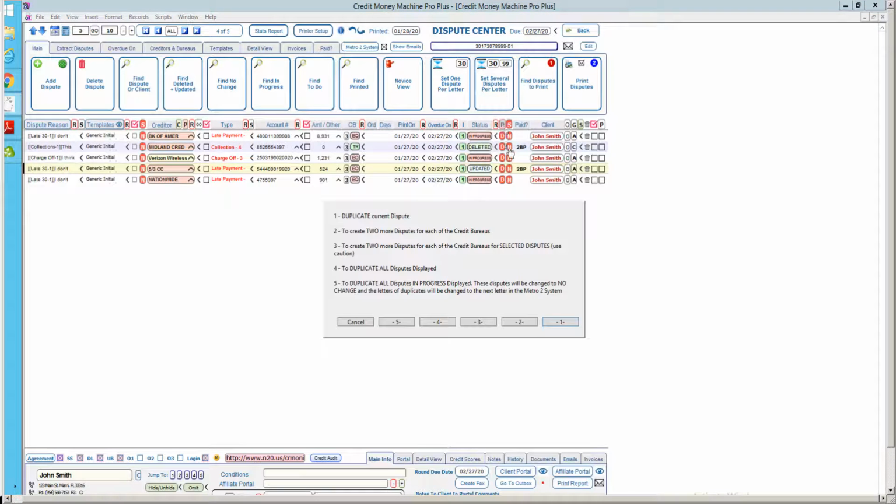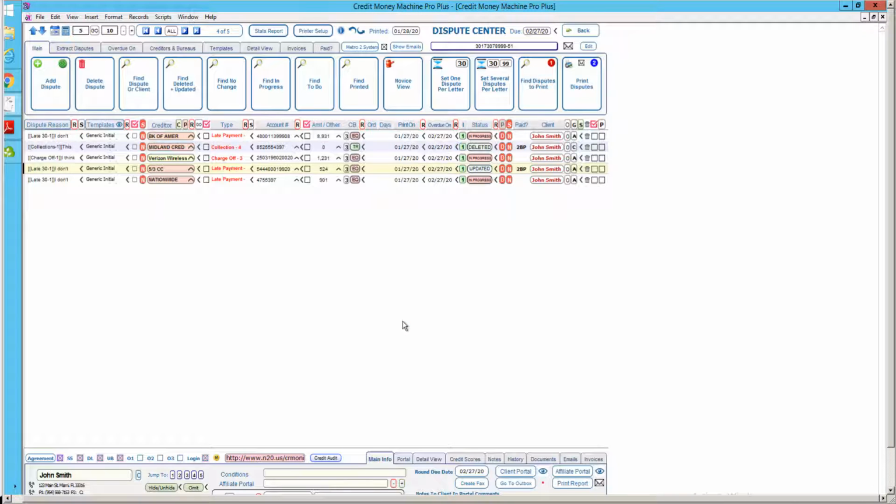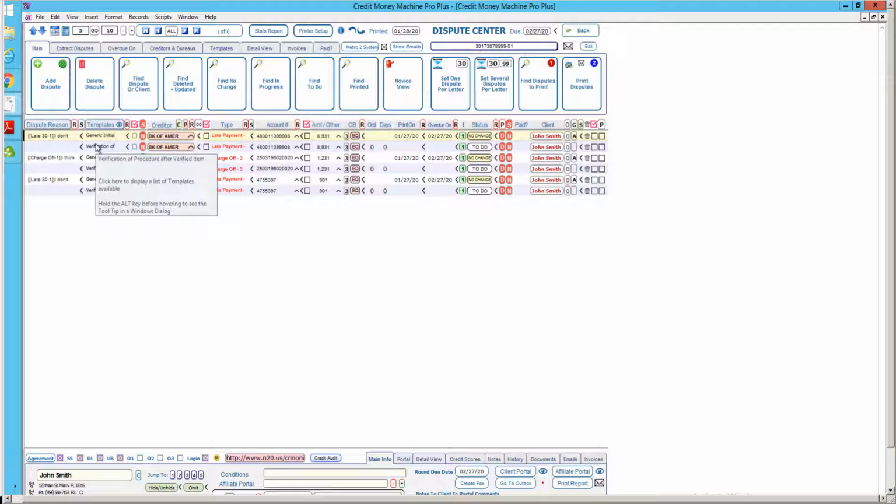So I'm going to click here, and I'm going to select number 5. Duplicate all disputes in progress. The dispute will be changed to no change, and the letters of duplicates will be changed to the next letter. So I'm clicking number 5. So no change, no change, no change. 3 new duplicates for the, let's call it second round. And then the letter has been changed, as you can see here.